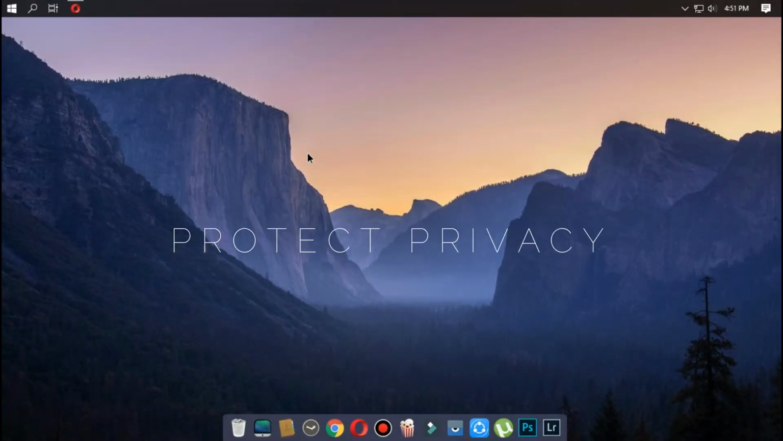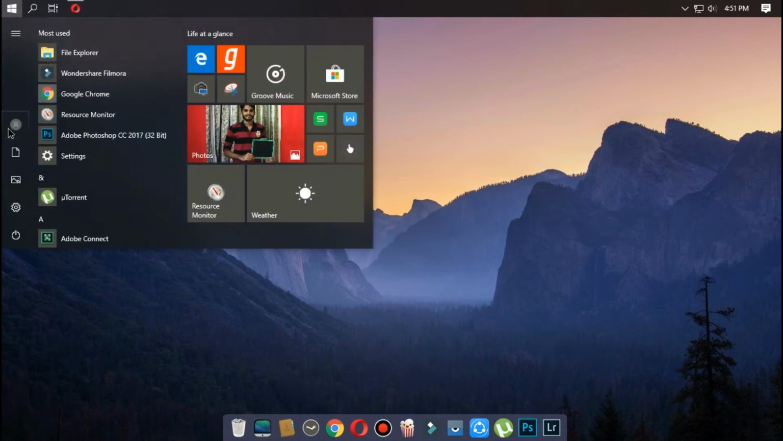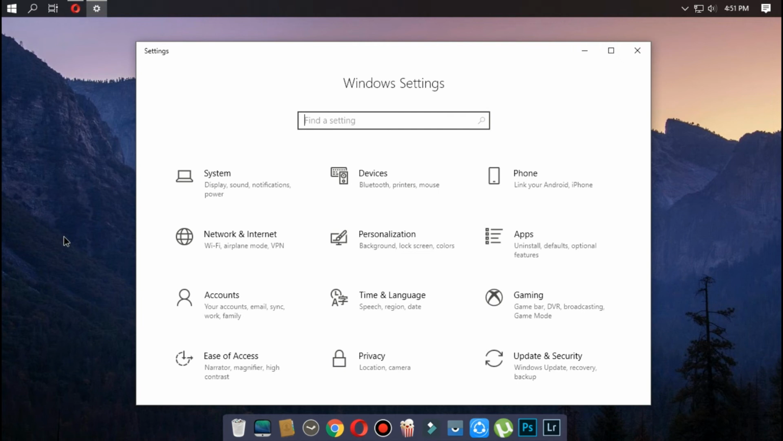Number 3 is Protect Your Privacy. By default, Windows 10 shares a lot of data with Microsoft. Fortunately, by changing a few settings, you can keep at least some of your information out of the software giant's hands.